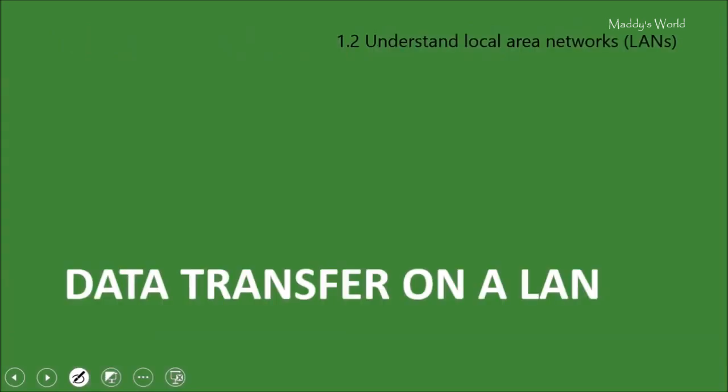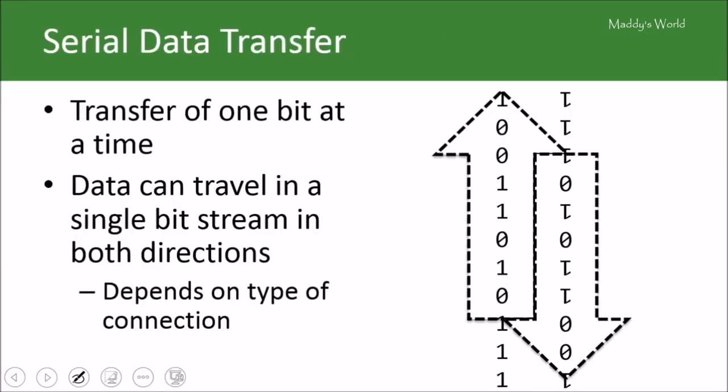All right, so now let's switch modes and talk about data transfer on LANs. Data is transferred in a serial format. That means 1 bit of data at a time is sent. Now, data can travel in a single bit stream in both directions, like to and from. How it does that depends on the type of connection. There's something called simplex, which is like a one-way street, so data can only transfer from one device to another.